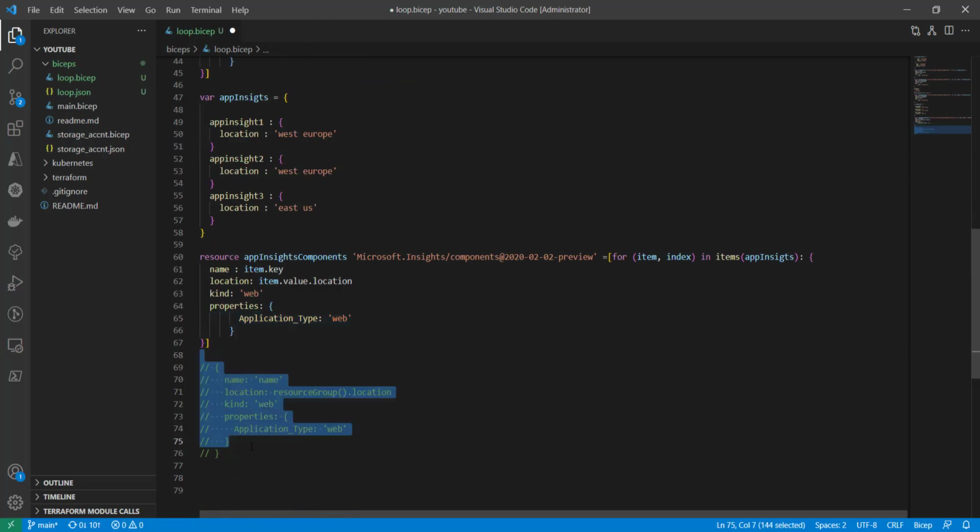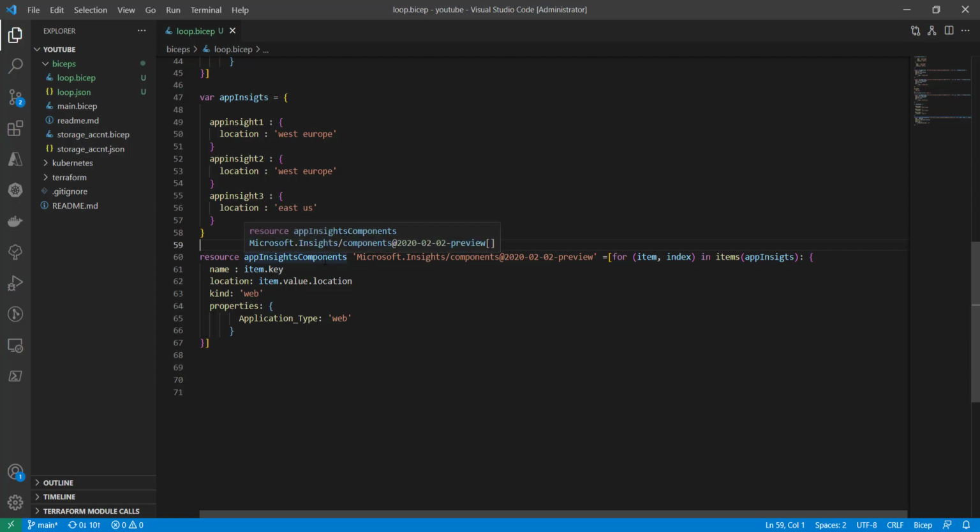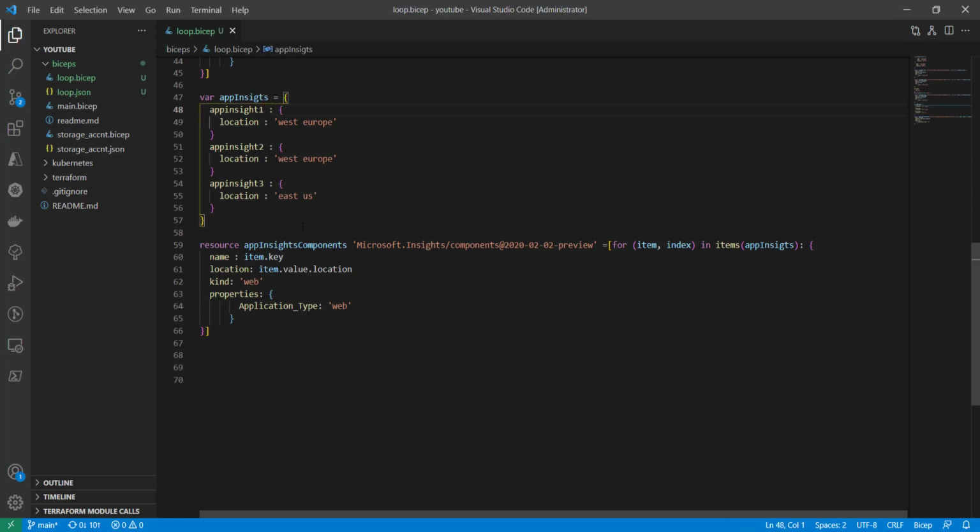Okay, let's remove this, and then once you run the bicep build command, that will generate the application insight component for this particular resource type, for these many application insight components which you are providing in the object format.